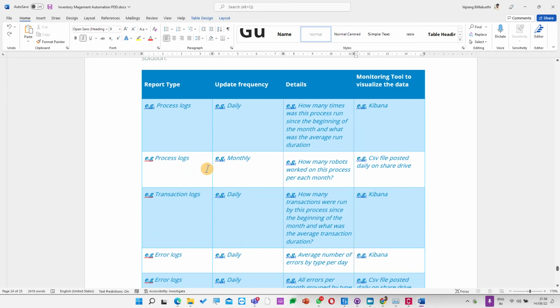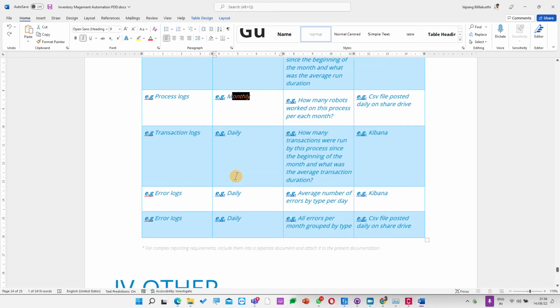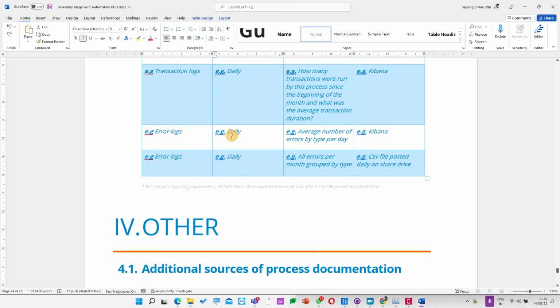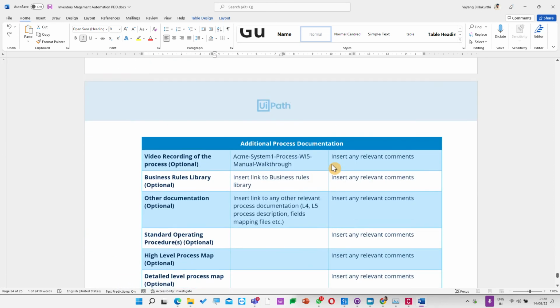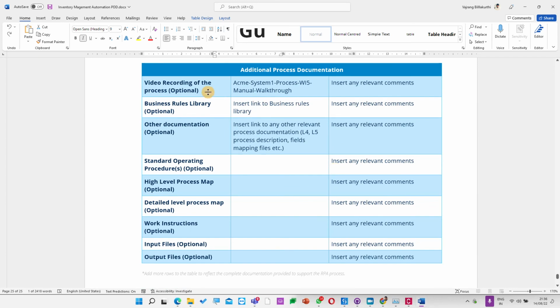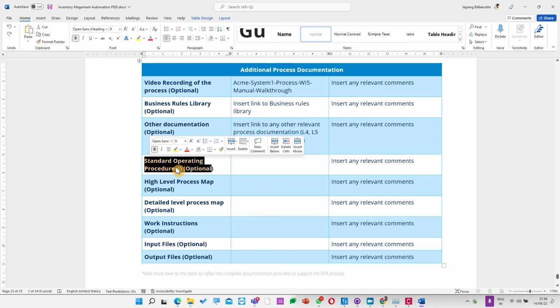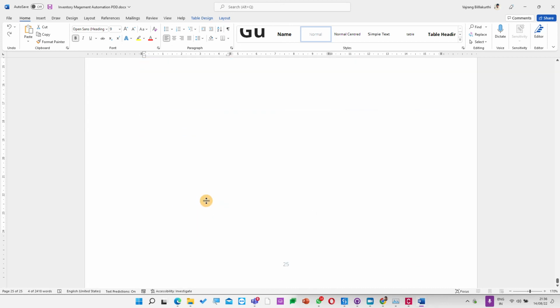Reporting, how many reports will you do? Process logs, you need to update daily. Process logs monthly, you need to check them monthly, like how many transactions are completed, how many are pending. Error logs daily. Next, any other information like video recording of the process, business rules library, documentation, standard operating procedure documents, any of the SOPs. All these documents you need to have.